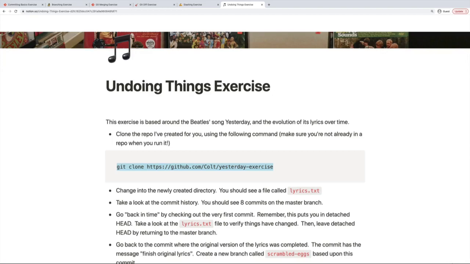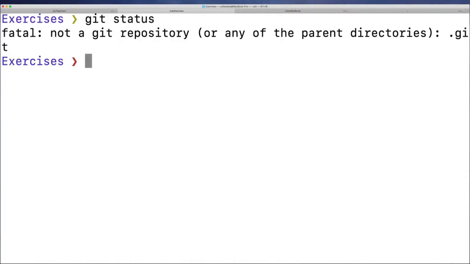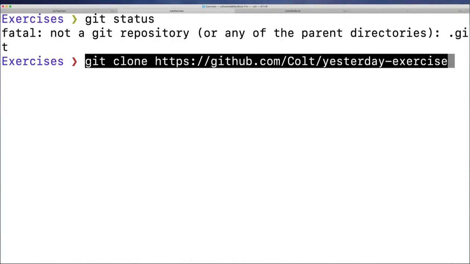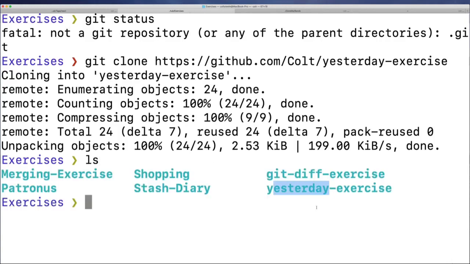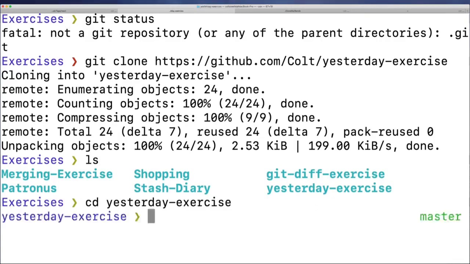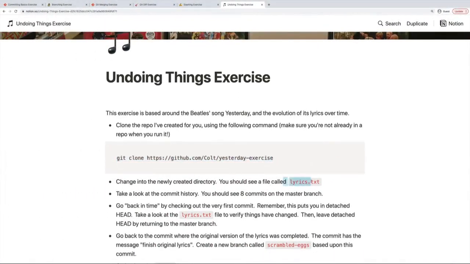So you'll see if you clone this repository, we'll start there, make sure that we're not in a Git repository when we do this, and then just paste that line. Okay, that now makes us a folder called Yesterday Exercise. So if we cd into that, the next step is to, well, we should see a file called lyrics, okay? And then we take a look at the commit history.